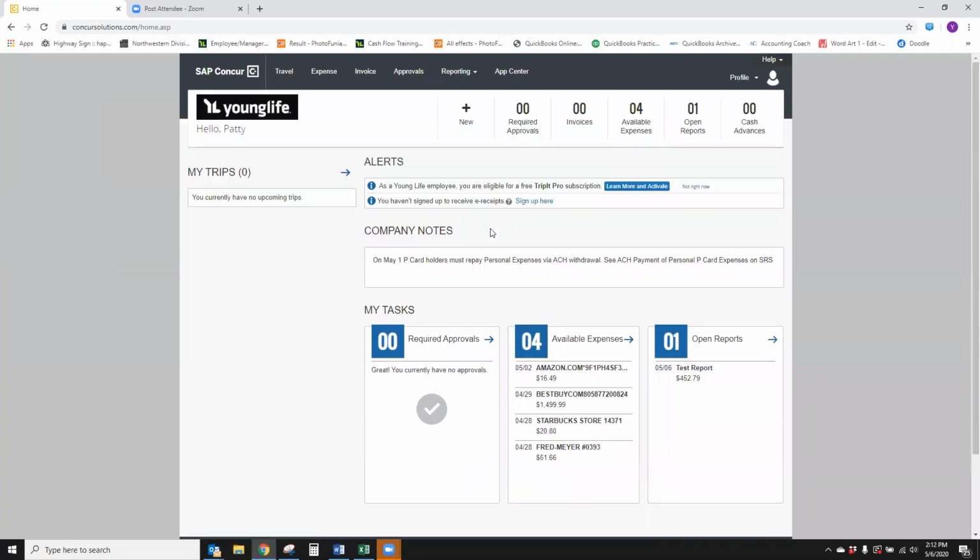Now you can see I'm on the Concur main page and I have two boxes here. One says available expenses and the other says open reports. I'm going to create a report for last month. Since it's May 6th now, I'm going to create a report for April. I have 4 expenses to include. 3 of them are from April and 1 is from early May. It's okay that it's early May. I'm going to include it in this report since I don't think I'll have any more expenses for May.